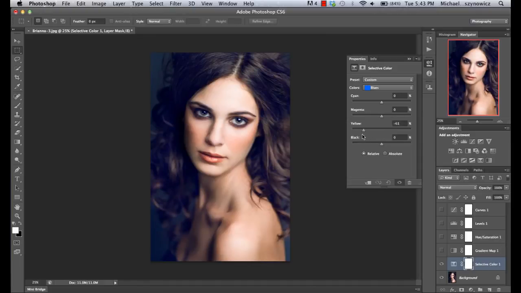We have a little bit of blue in the hair, and we see that will start to increase the blue. And basically, what we're doing is we're taking away the yellow. So as before, blue and yellow are opposite. So if we start increasing yellow, obviously we're adding more yellow, and if we decrease yellow, we're going to be adding more blue.